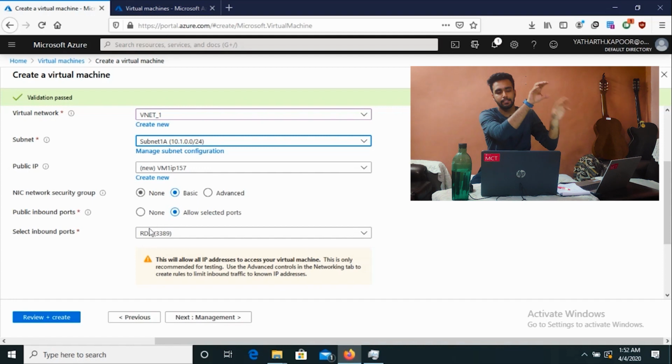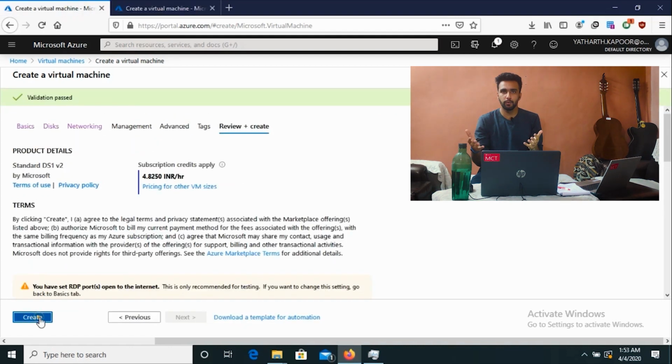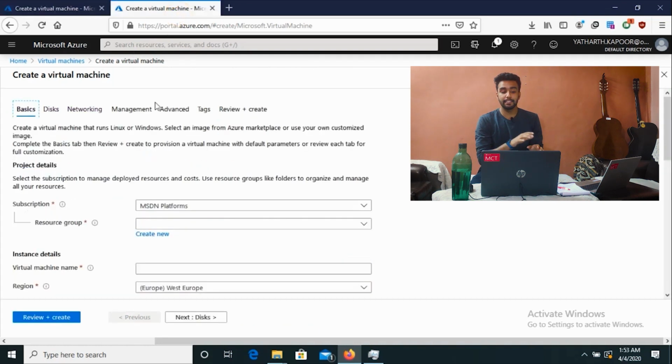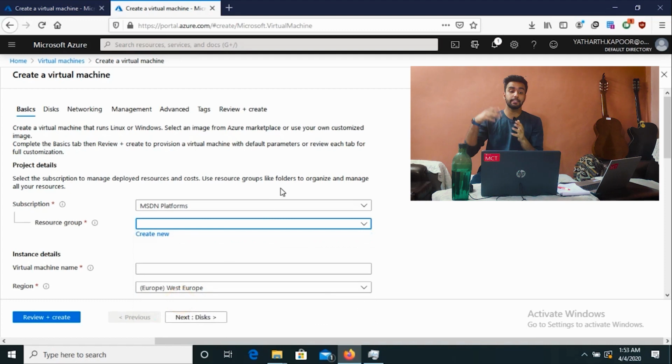So VNet 1, subnet 1, as you can see it right here. And I'm going to review and create this virtual machine, right? Important to press that create button, otherwise, again, you're going to miss out. Okay, now the second virtual machine. In the meanwhile, the first one is getting created. We can start working on the second virtual machine.